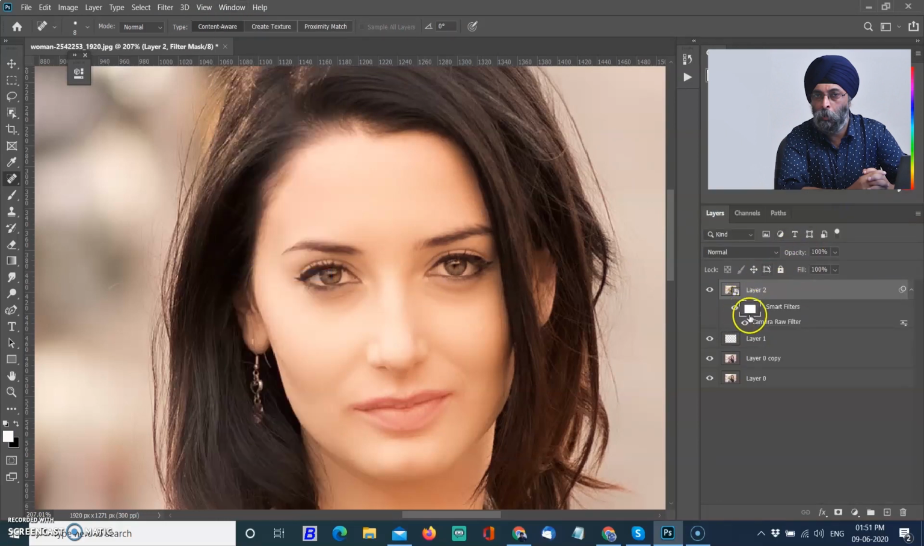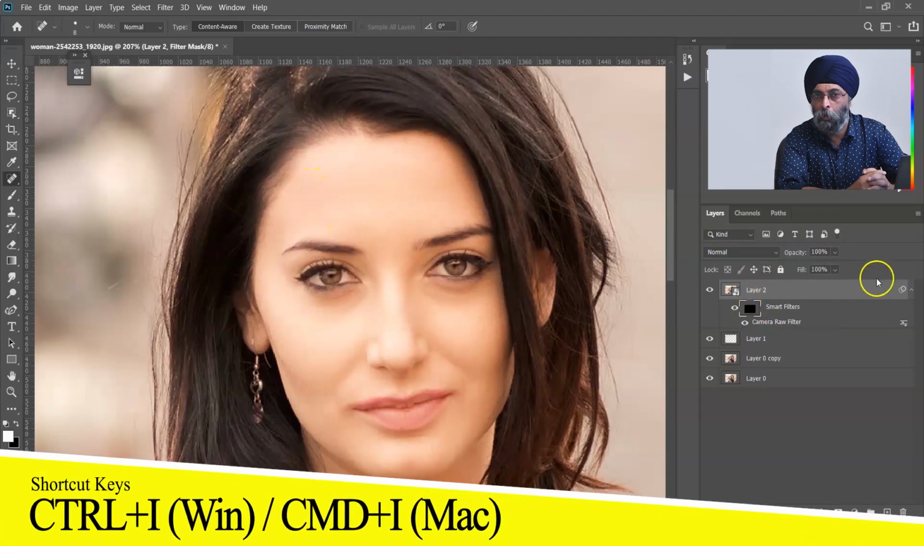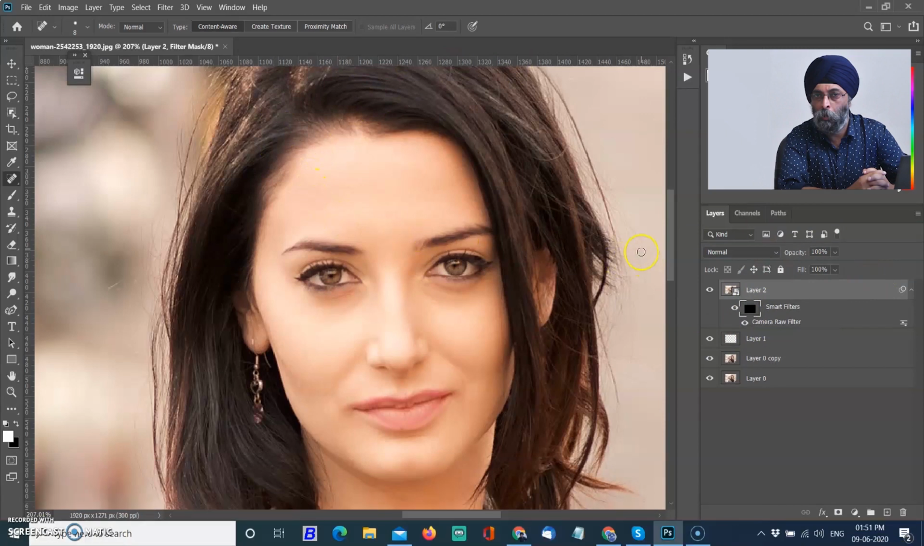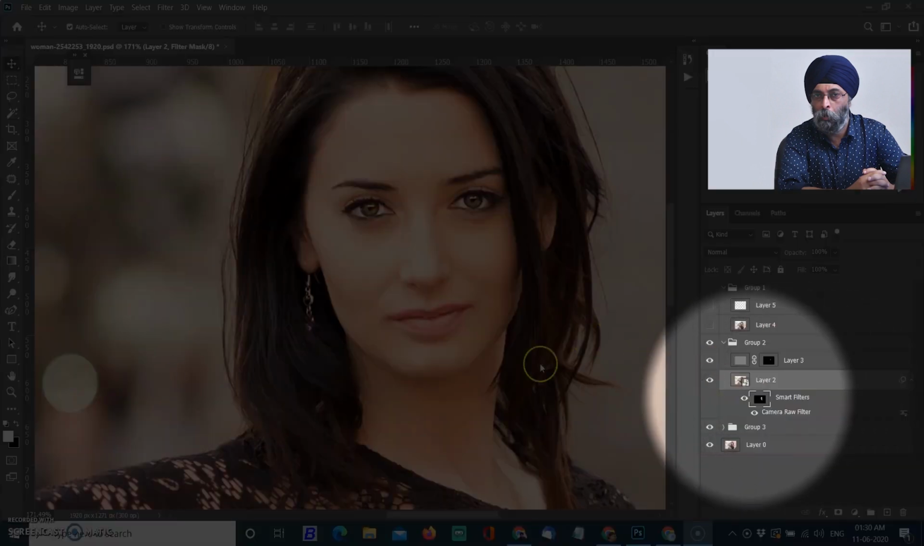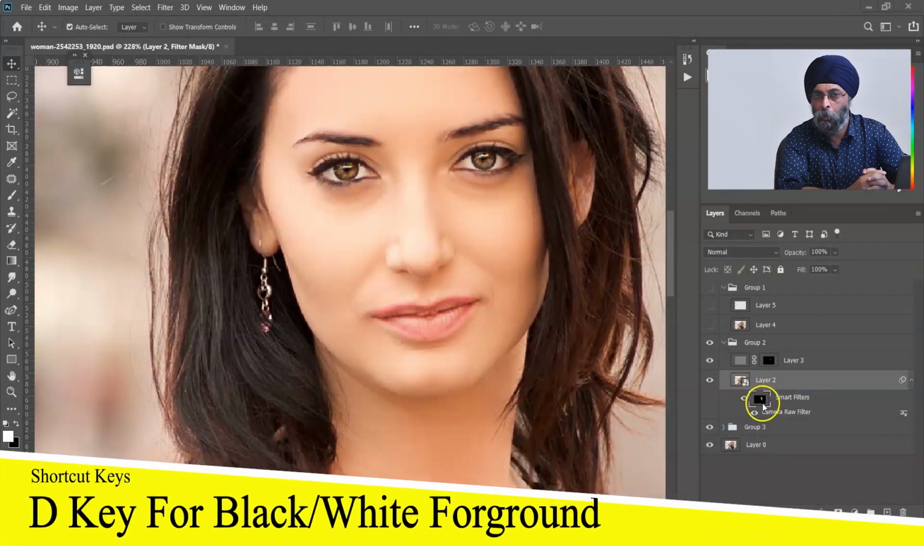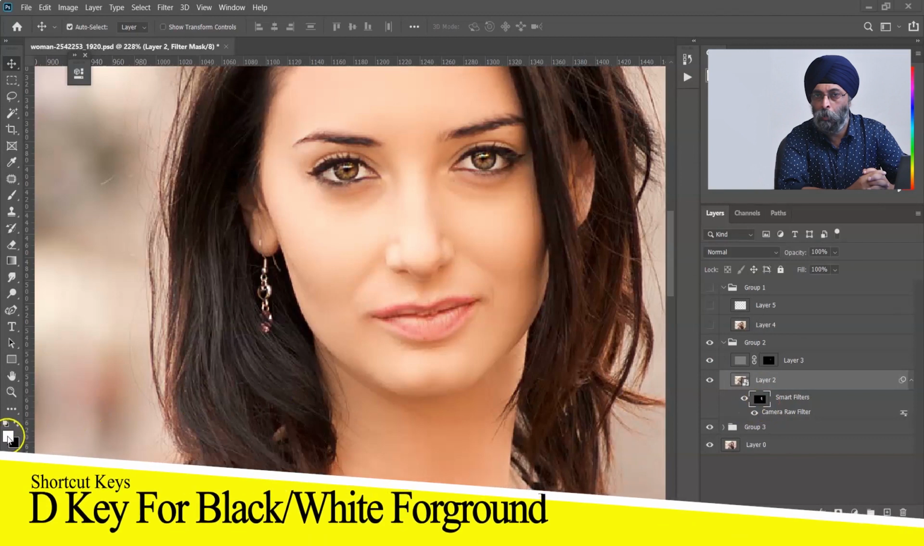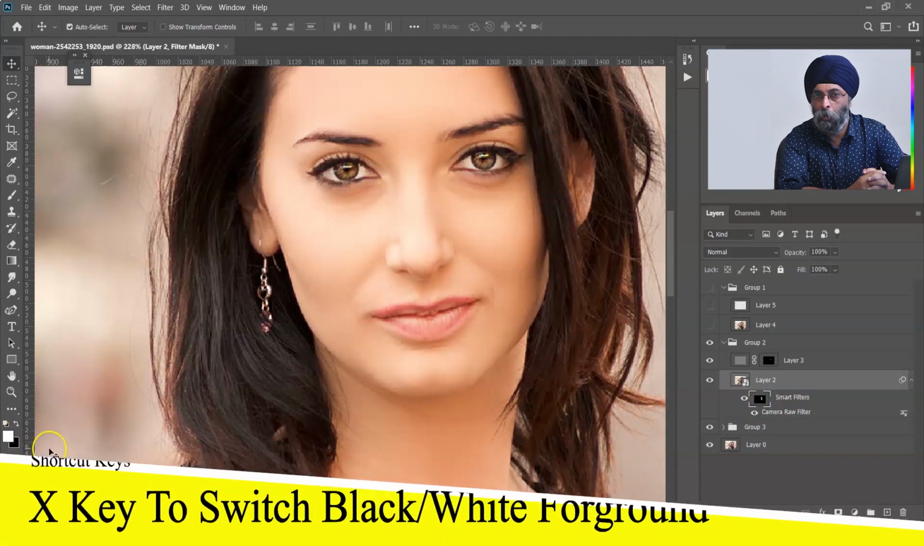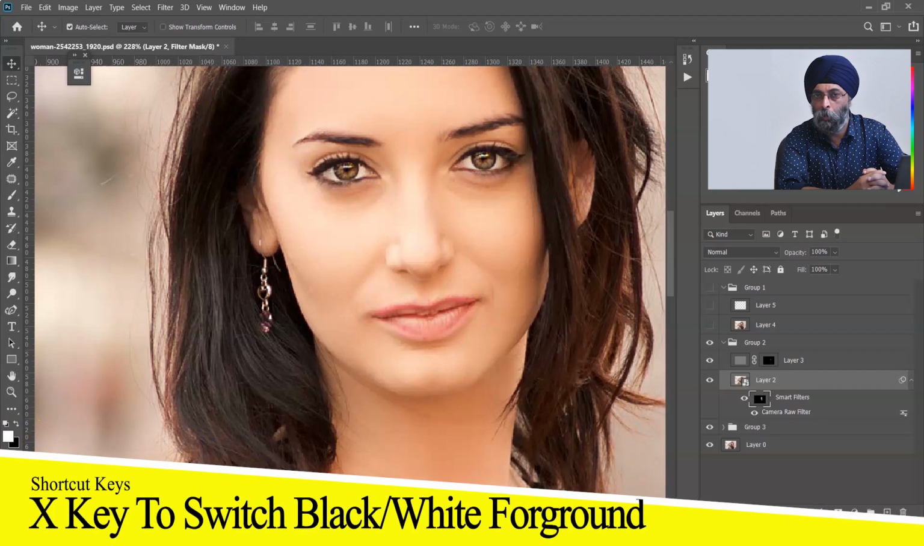Now I am changing the white mask to black by using Ctrl plus I in Windows and Command plus I in Mac. Black mask means 100% transparent, or in other words, conceal all of the current layer. Make sure your foreground color is the opposite of the mask color. Use the D key to activate black and white foreground and background. Toggle with the X key to change black foreground to white foreground.